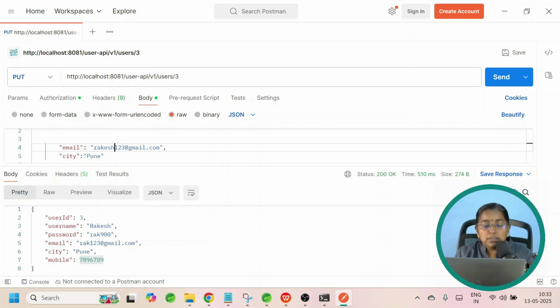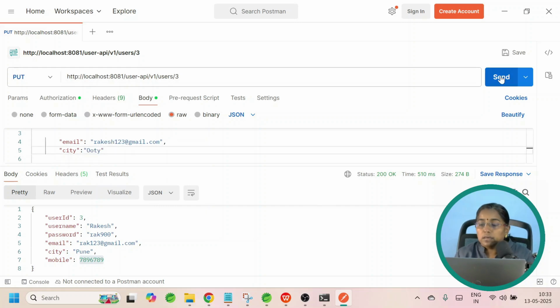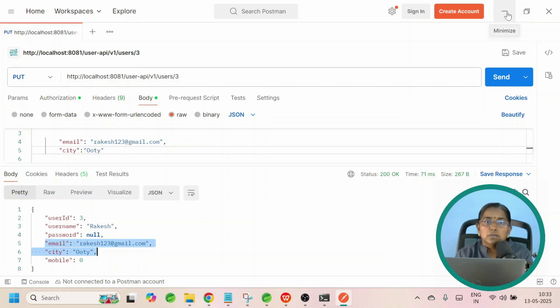So let me change it here. Okay. Click send. User ID and username is preserved. Password is null because in the new object you have not passed password. Email and city is replaced. Mobile is 0. Okay. I hope it is clear. So in case of put mapping, the existing resource is replaced by a completely new resource with the new values that is sent by the client.